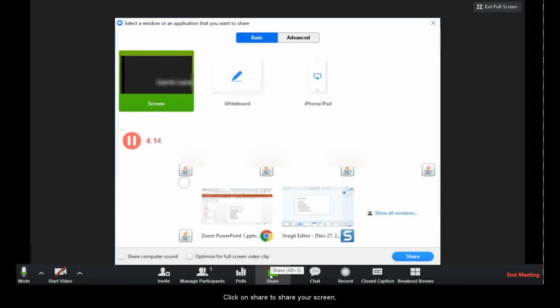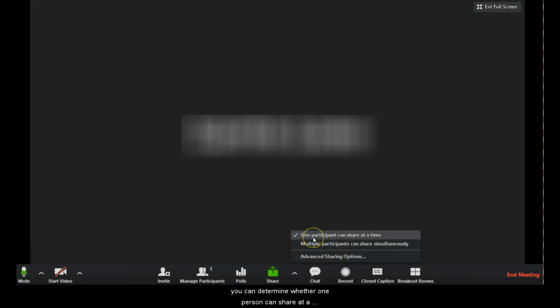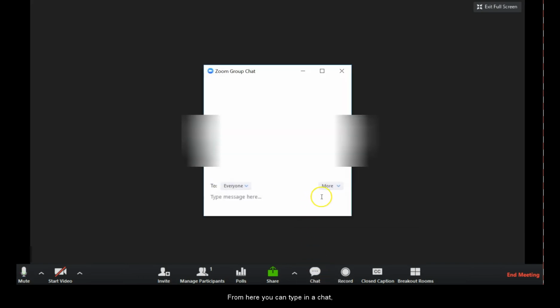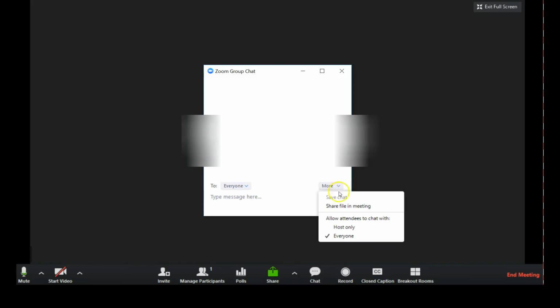Click on Share to share your screen, a whiteboard, or iPhone, iPad content. If you click on the arrow next to Share, you can determine whether one person can share at a time or multiple participants can share simultaneously. You can also access advanced sharing options. Click on Chat to open a chat. From here, you can type in a chat, share a file, and determine whether attendees can chat with the host only or with everyone.